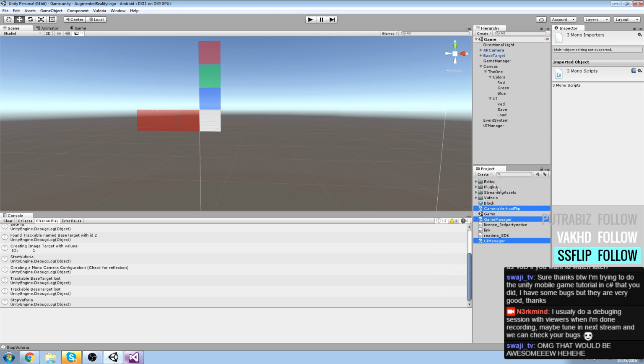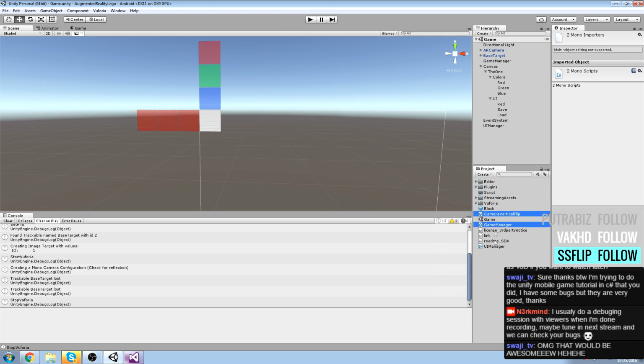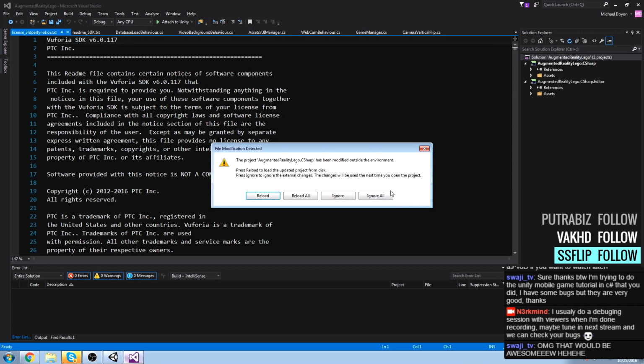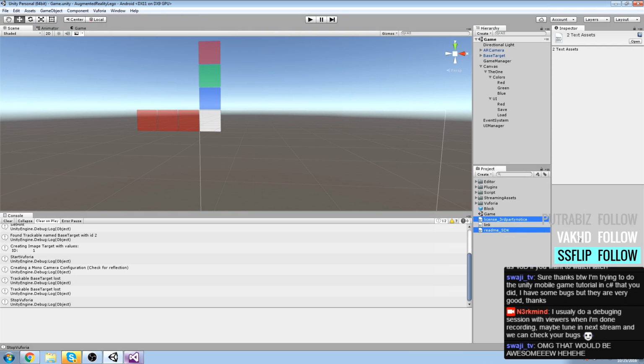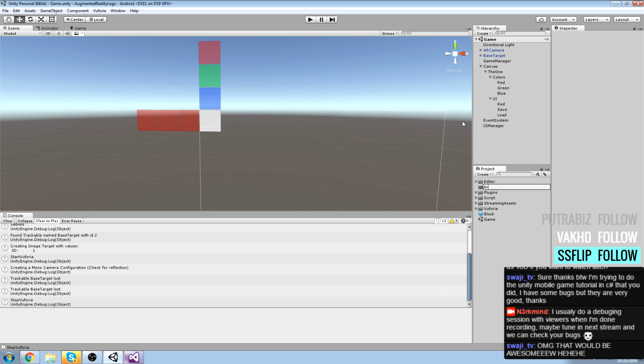Going to start by just taking all of those scripts that I've made in the past, put them inside of a script folder, and what can we do from here? We are going to put that in the Vuforia folder. I don't need to see those licenses. You acknowledge them, whatever.